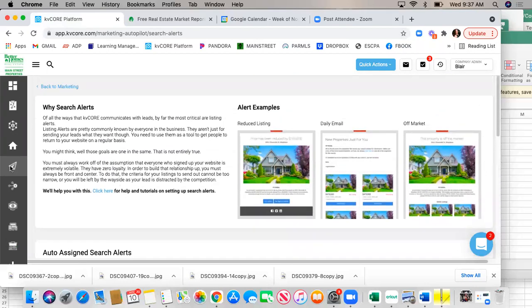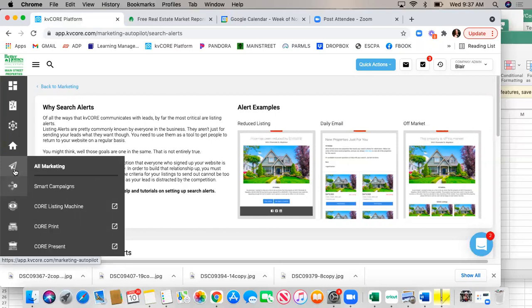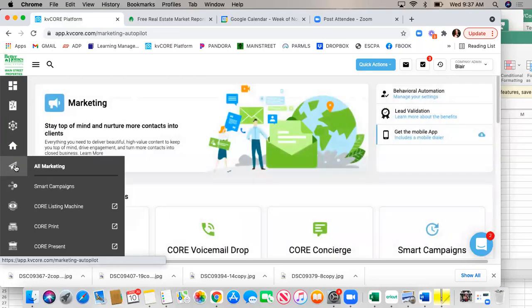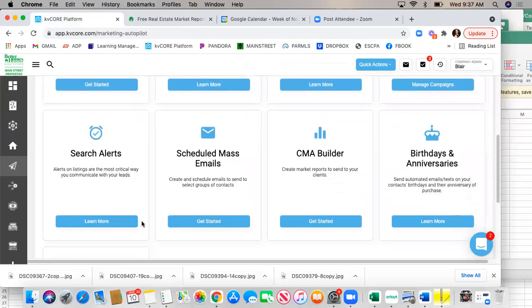All right. So today we went over lead pages, landing pages, and squeeze pages. That's under our lead gen tool again, guys. And then once they drop in, we're making sure that they are on search alerts. And again, if you want to set up a standalone search alert, you're going to click on the little paper plane icon and scroll down under marketing tools, and it's here under search alerts.